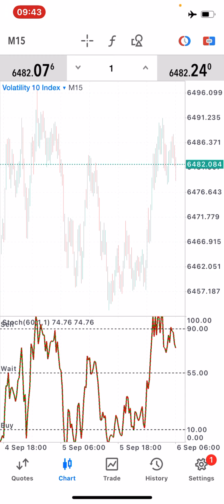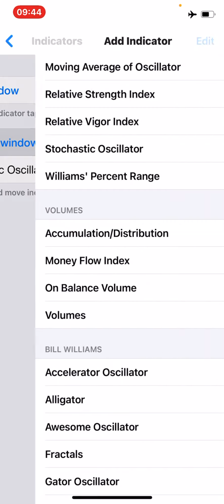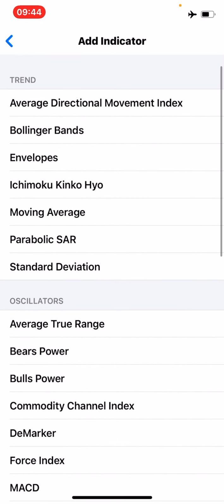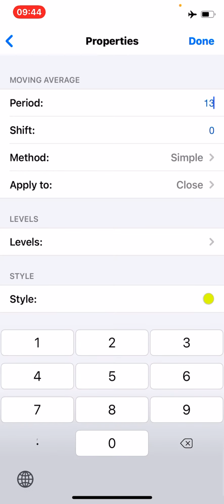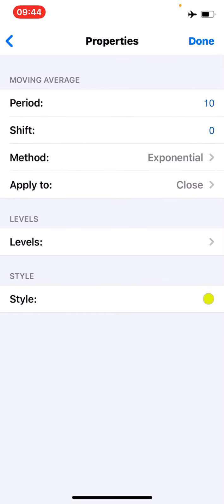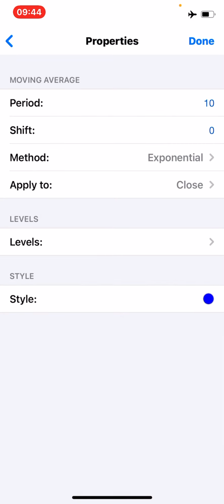of setting up this strategy. The next indicator that we want to add now is a moving average, and we want it to fall under our indicator window 1 like this. So I'm going to go to moving average, which is right here. I'm going to change the properties first. So this one should be period 10, the shift should be 0, the method should be exponential, and then apply to close, and then the color for this one should be blue. And then you're going to click on save.